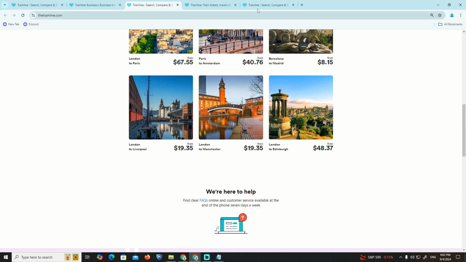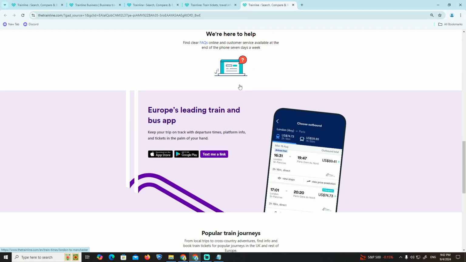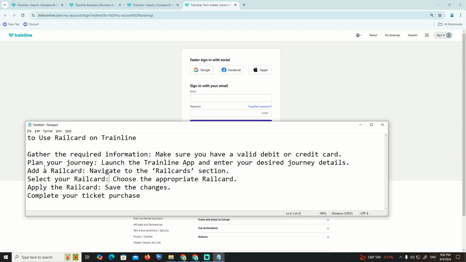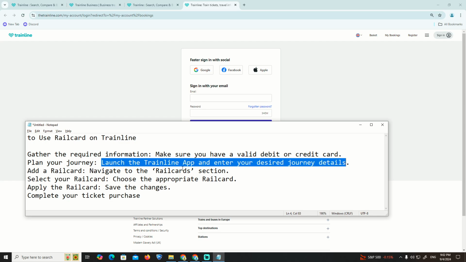So we are going right now to have this kind of thing that should be really simple and not going to be really hard. So we are going now to have here to gather the required information. Make sure you have a valid debit card or debit credit card. Plan your journey, launch the Trainline app and enter your desired journey details.